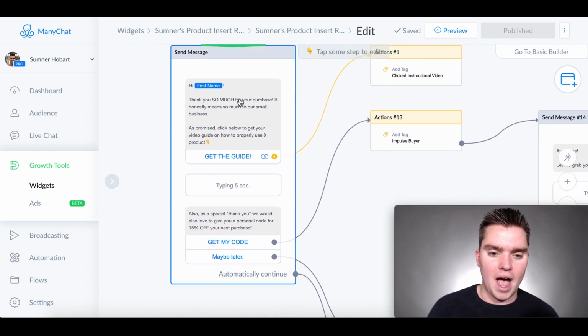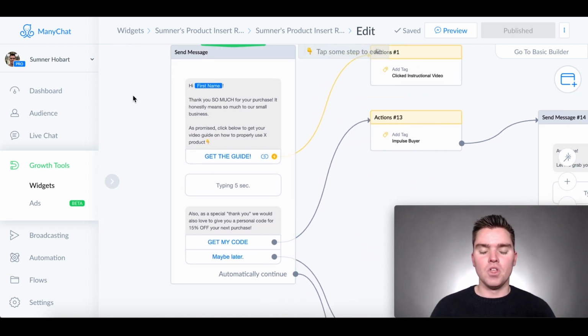So as you already saw the first message, when you're creating your product inserts, and before you create your sequence, you want to think, what is something valuable, some kind of piece of content, an article, a video, showing people how to use the product creatively, or showing them how to properly use the product if it's more complex.